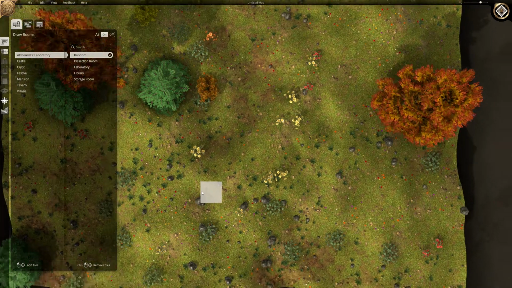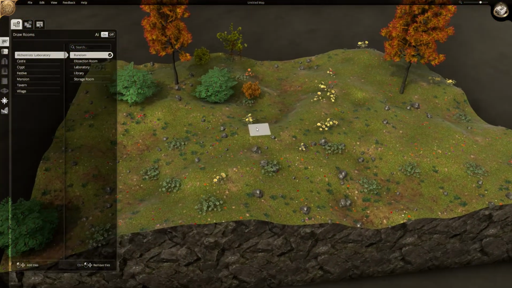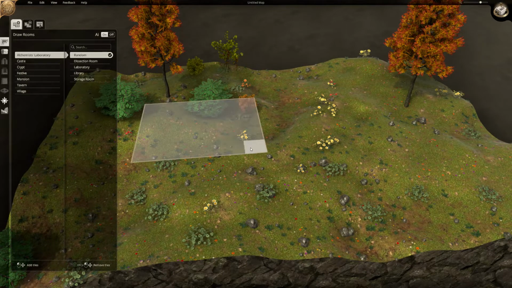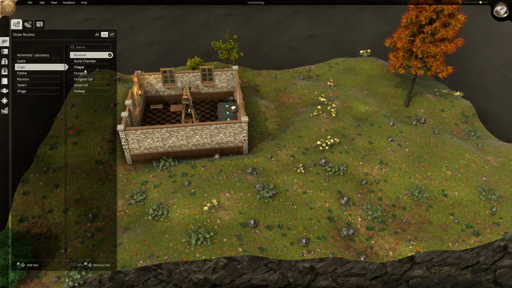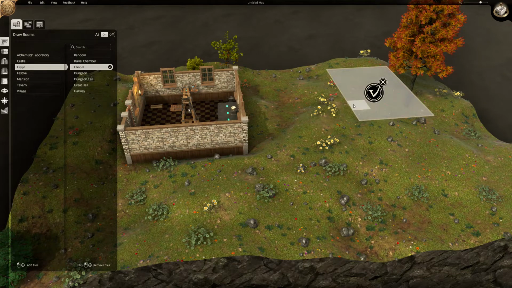Here I am in Dungeon Alchemist, and you get a 3D map that you can put rooms down onto. Let me just throw down a room. That looks good. You grab a crypt, chapel. We'll put a chapel over here.